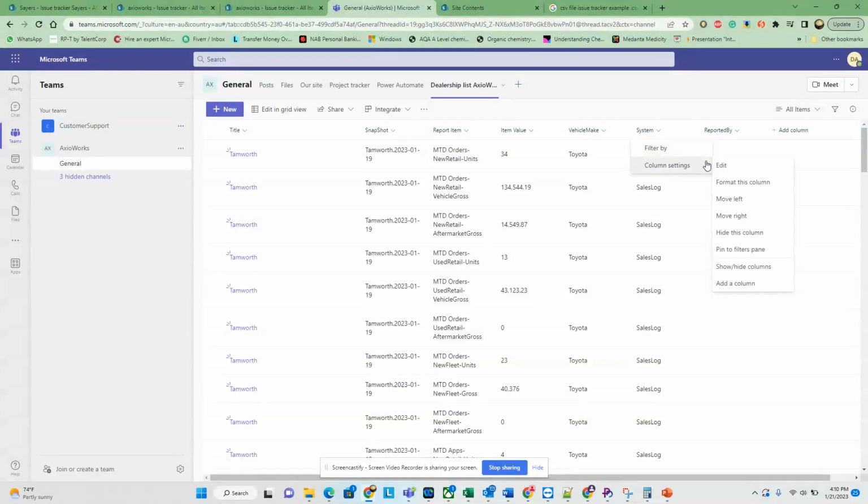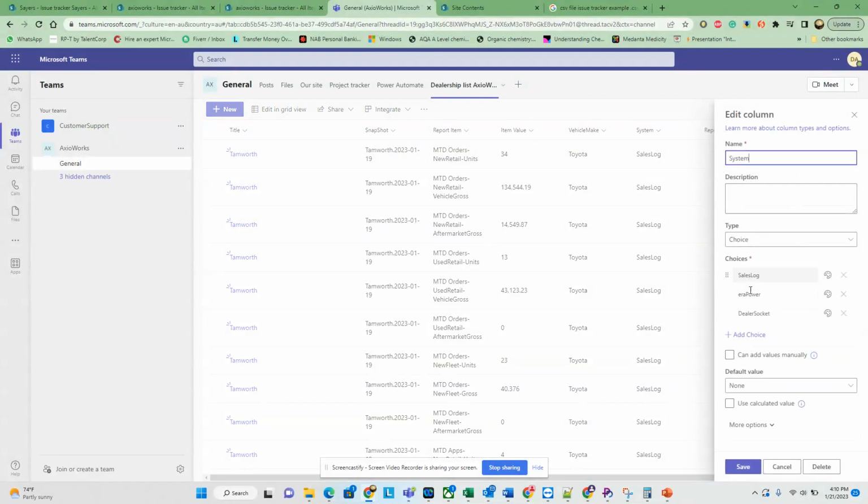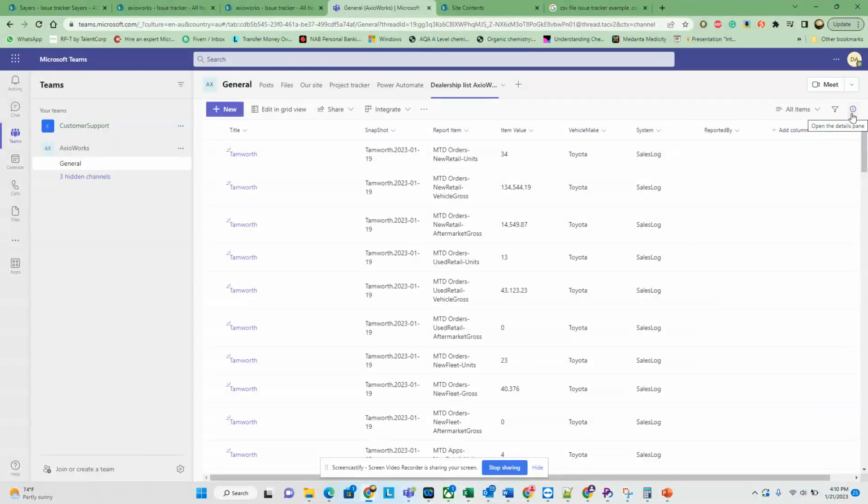And if we look at column settings, you can see that this time all our choices are already populated and created as part of the list creation. So that makes it easier for you to create a new list if you have some CSV data, and then make modifications and then distribute it.